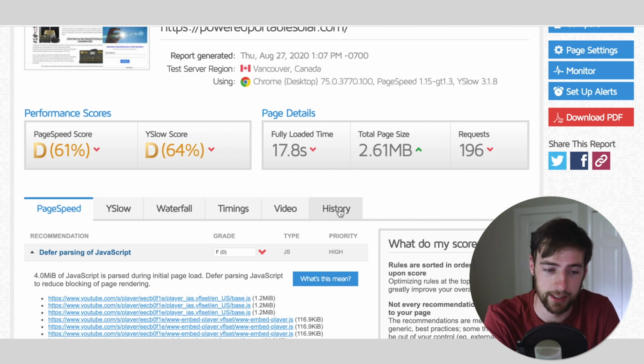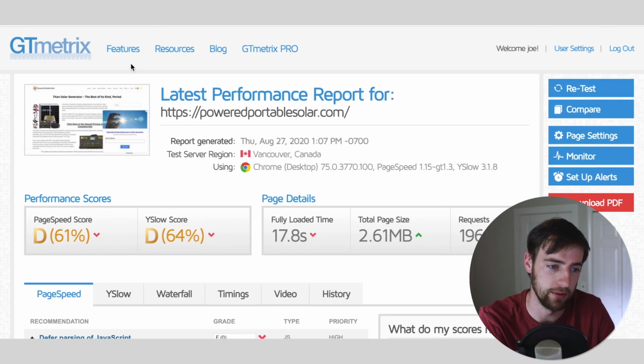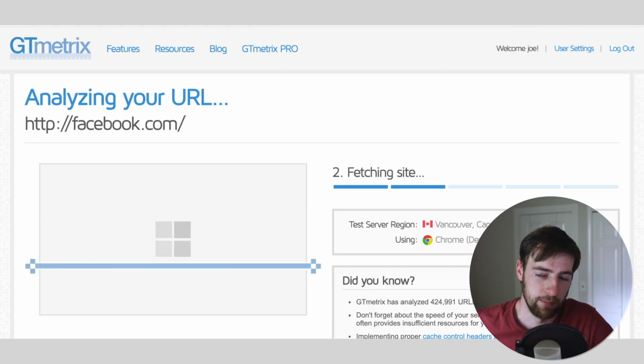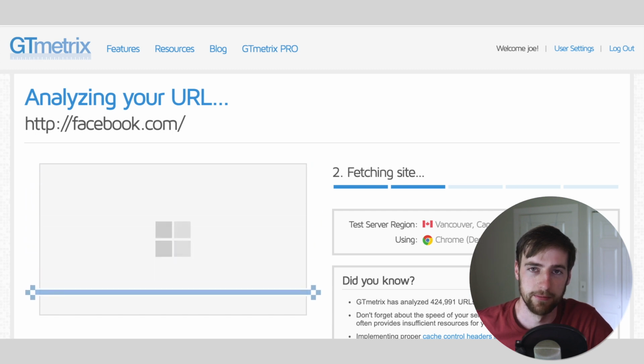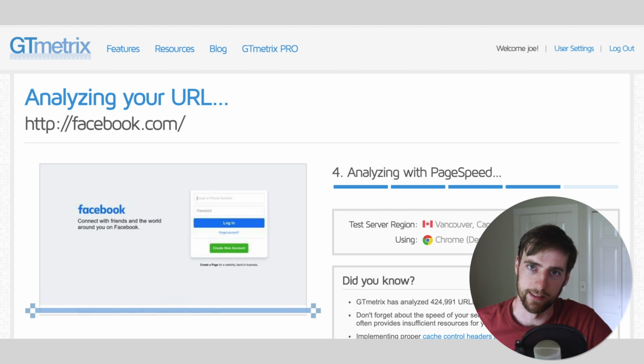First of all, you need to know how to use GTmetrix, and you need to know how to read it. The way it works is you just go to GTmetrix.com and you type in the website. A perfectly fast website is going to be just a blank HTML page with nothing on it, and most websites are not like that these days.